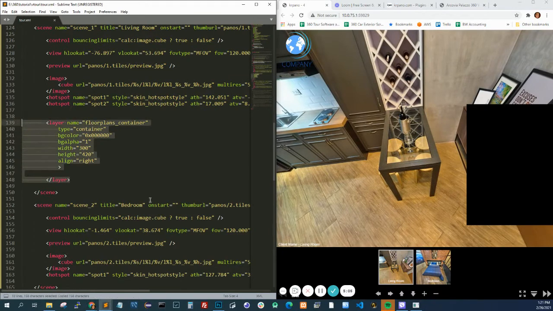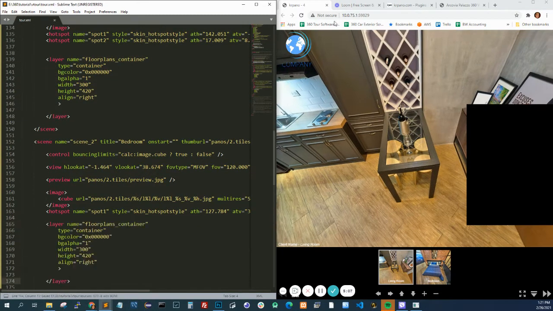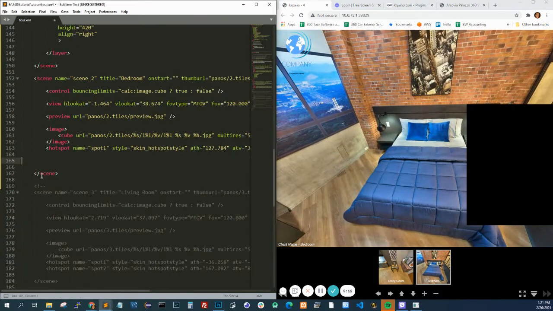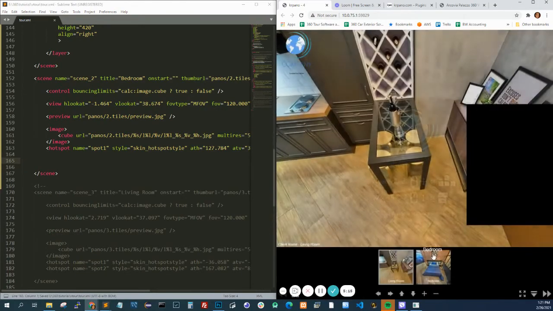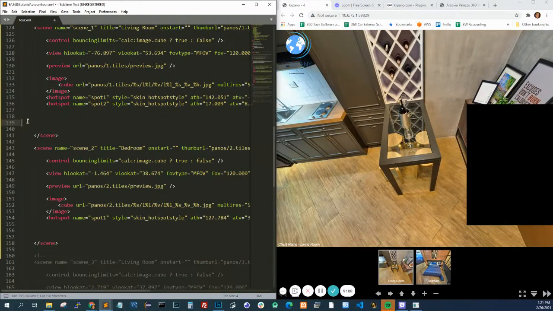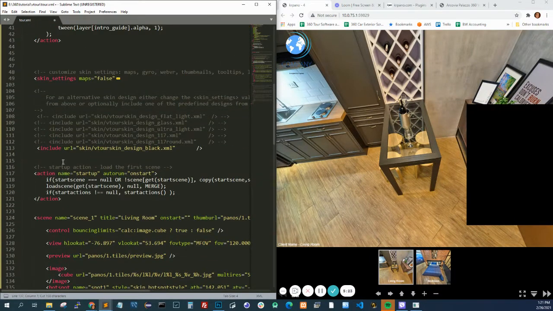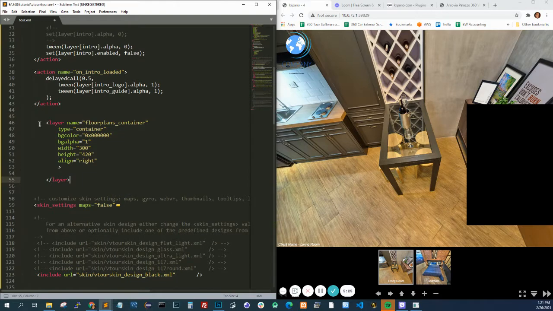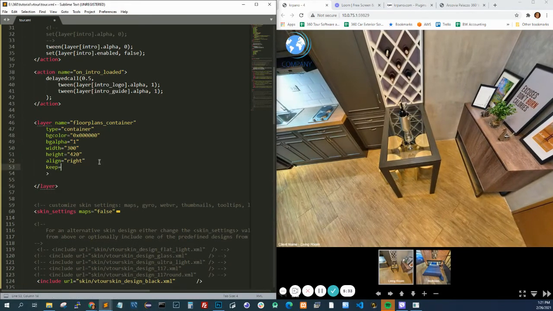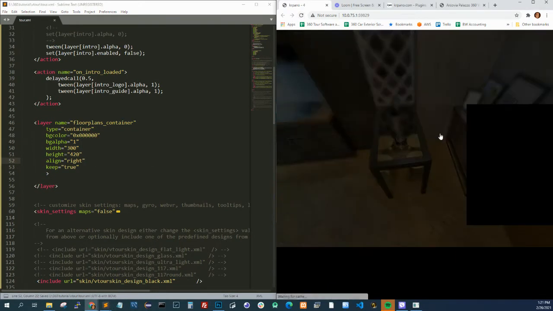So if we add another one here, this is gonna appear on this scene. But if I remove this here, it's not gonna appear on the other scene, which is why we have to put this floor plans container outside, like it's a global element. But the thing is, we still need to say keep equals true. So, I don't know why. Maybe I think the fact that it's out here, it should be a global element layer, but it's not. So, yeah.